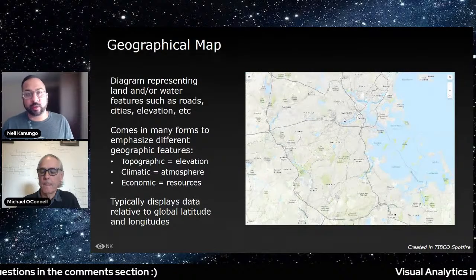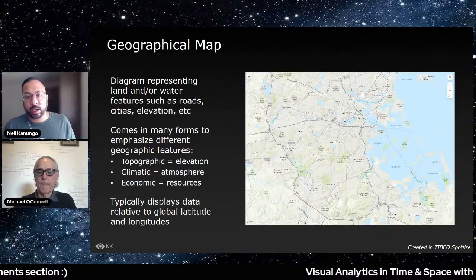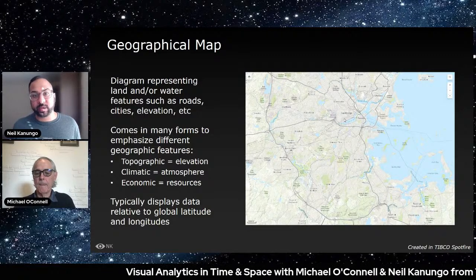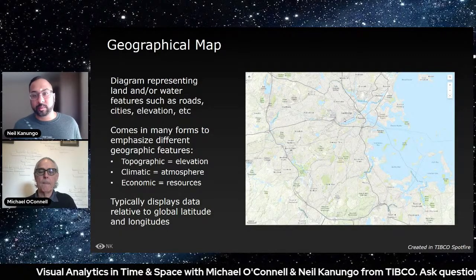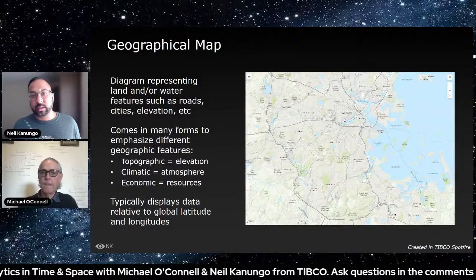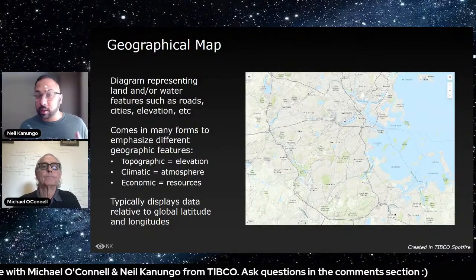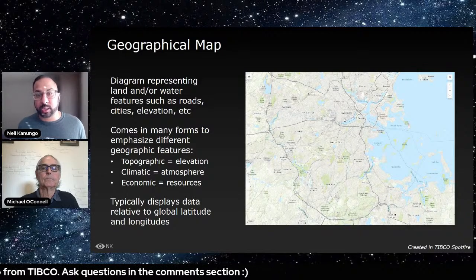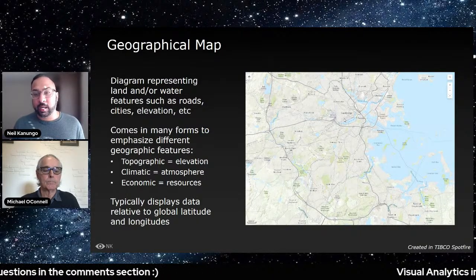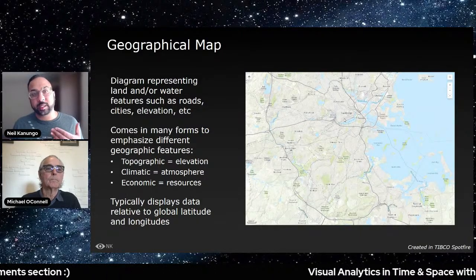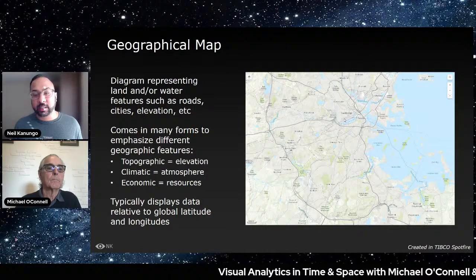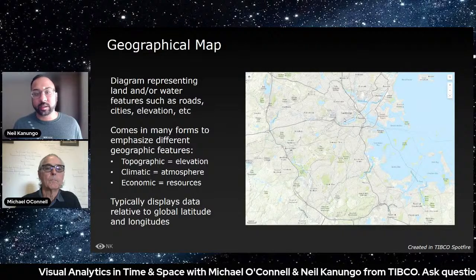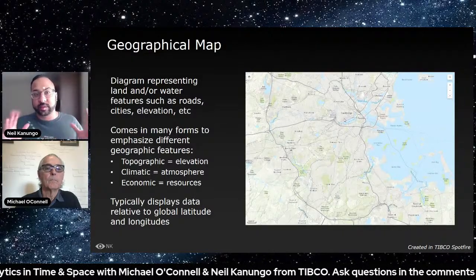So what is a geographical map? Now, a geographical map, or a map in itself, is a visual representation of different objects, roadways, water bodies, what have you. And that's often shown in a geographical map. There are other types of maps, but let's talk about a few of them. The geographical map is probably the most commonly talked about map. There can be a topographic, a climatic, or an economic map. Typically it displays data relative to global latitudes and longitudes, so it's typically on the surface of the Earth.